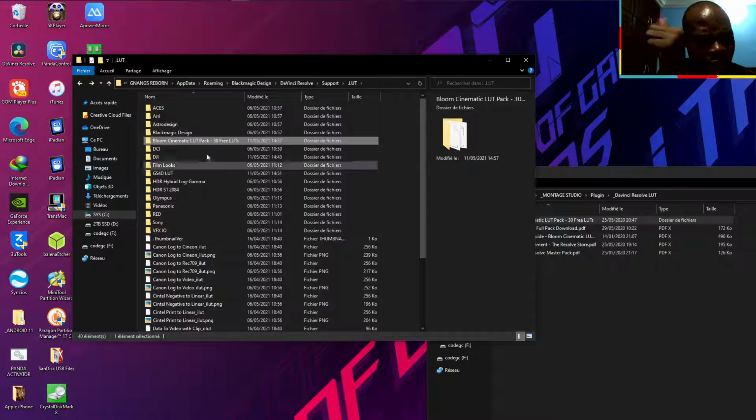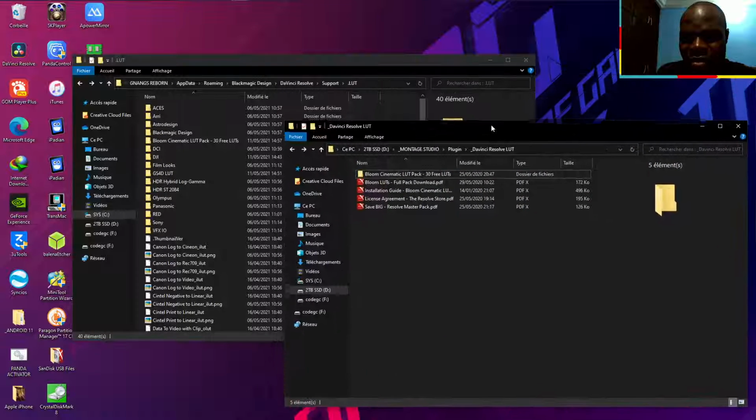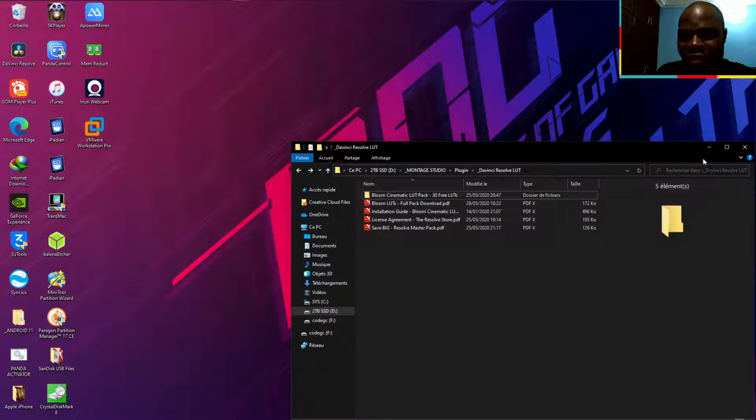Okay, now these LUTs are here. This is 33 LUTs. Wow, this is something crazy. I just want to test them one by one if it's possible. Crazy. You can go on Google and look for the same LUTs and you will have this.